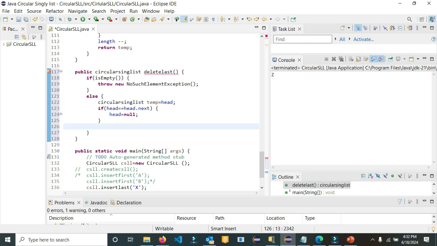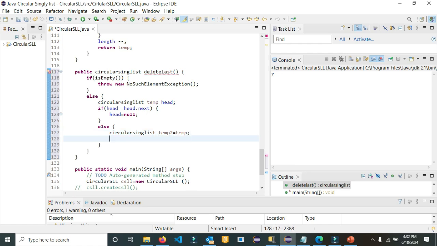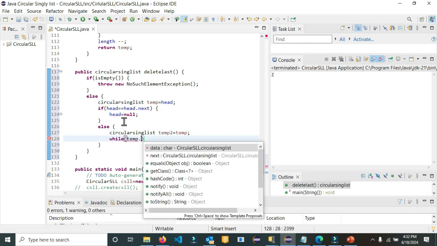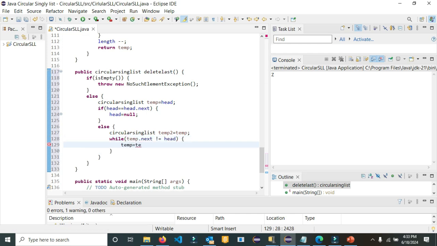Another situation when your list is not empty is that it has many nodes. So else here, now we need the help of another pointer. I use temp2 here, circular single list. I use temp2 and assign it to point to temp, and then I will keep on telling temp to keep moving to the next node until temp.next is not equal to head. So I will use while here, and then I will do the checking: while temp.next not equal to head, I want my temp to move to the next node. Temp equal to temp dot next.